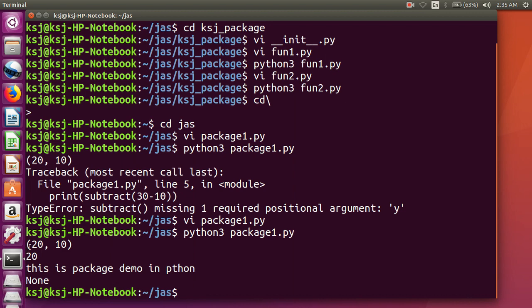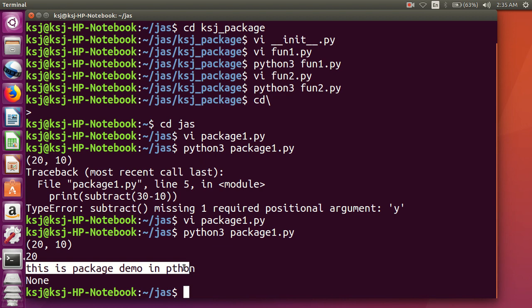See, I got the output. The first function is reverse, the second one function is subtract, and the third function is package demo in Python. The spelling I have done some mistake, that's all. Okay, so this is the way it is compiling it.